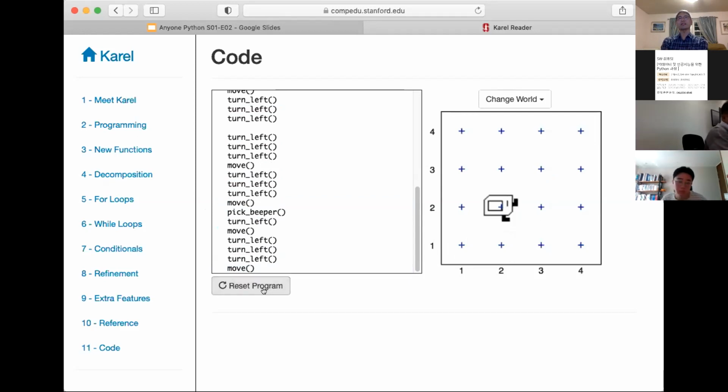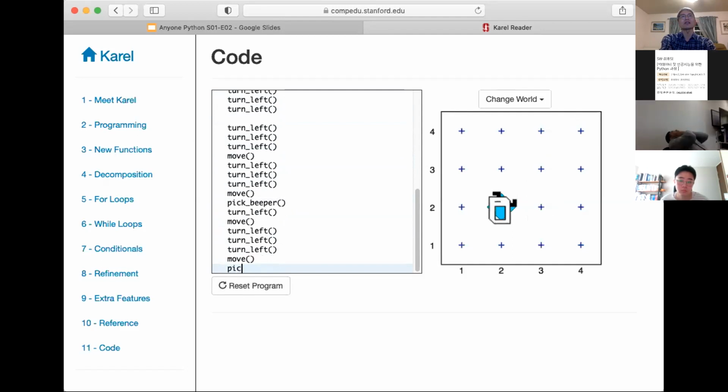So Karel is moving up and put beeper. And moving up, put beeper. And moving up, turn right. It looks good. And also one more turn right. And moving down. And turn right. And move. And turn left. And move. Yes, so far so good. So we can continue. So it's another pick beeper.